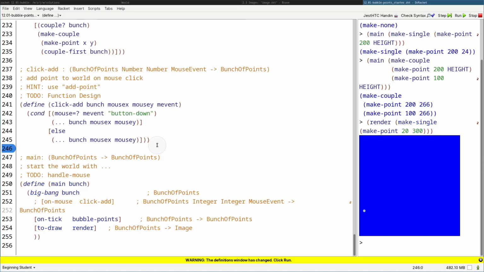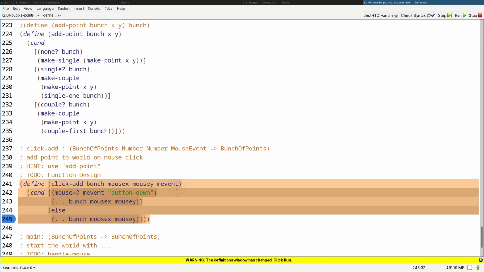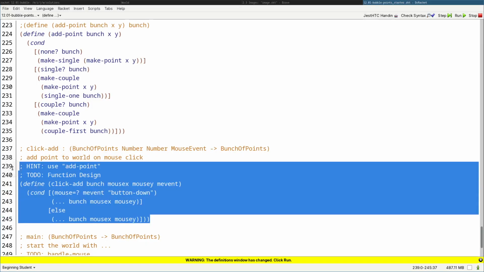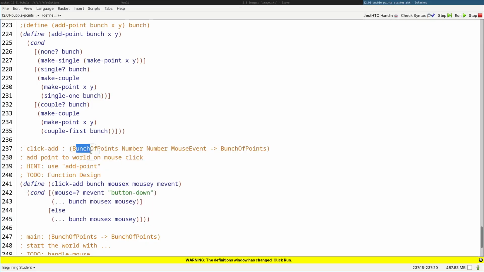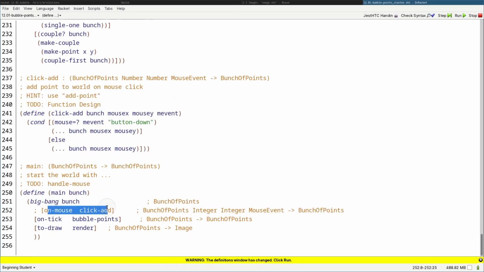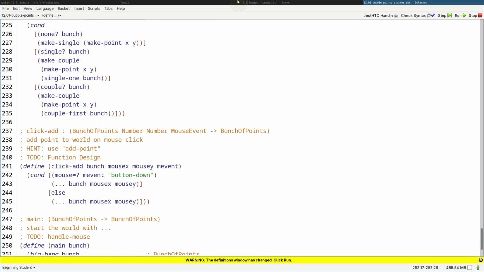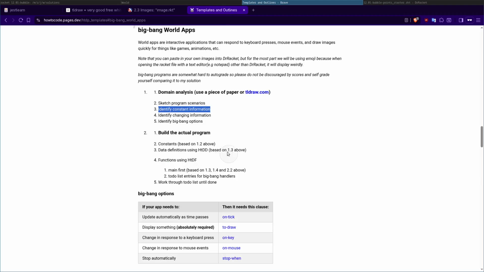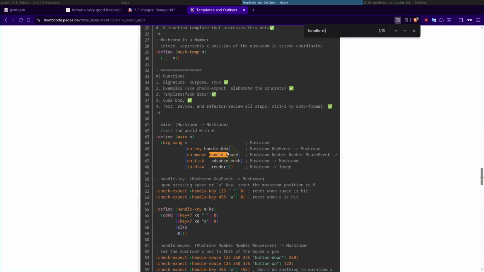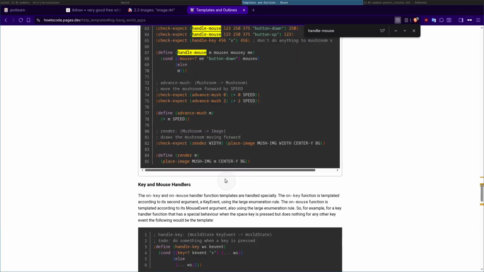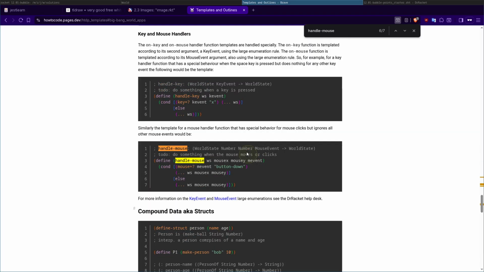All right, back to our scheduled programming of click add. All right, so click add consumes a bunch of points, 2 numbers, and a mouse event. And it produces a bunch of points. So this is a mouse handle event, right? And you had to go to the website, right? So here it is, handle mouse. All right, this will be linked in the description. And this is what it does, okay? It consumes the world state, this mouse X, mouse Y, and then the mouse event.